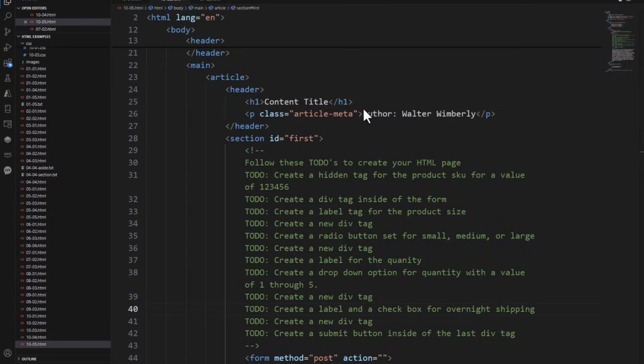All right, so let's get started. We've got a couple of to-dos listed in an HTML comment right above a form tag. So we're not going to worry about the form handler. We're just going to create our form using a series of HTML tags.